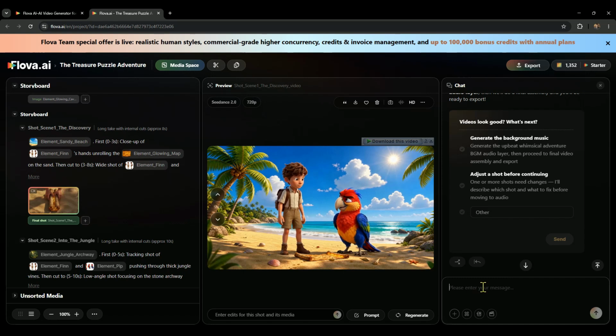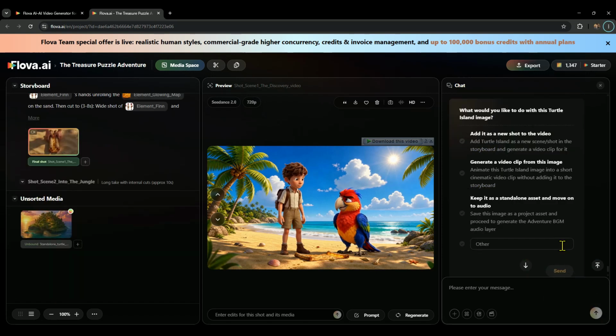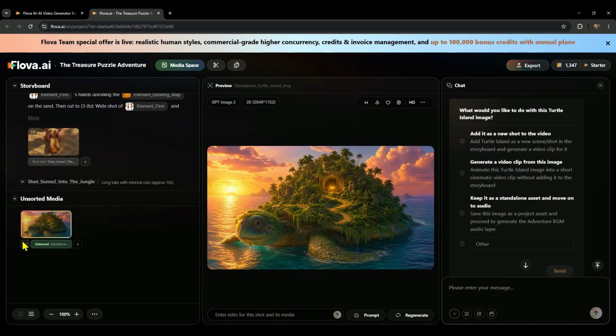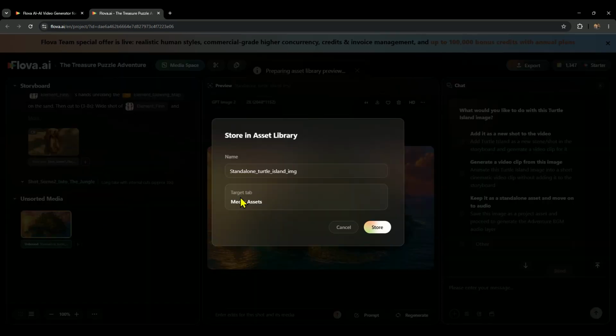What I need to do first is create an image of the turtle island so I can add it into the assets library. Here I am giving this exact prompt to generate the turtle island image. Now check this out. The turtle island image has been generated. To add this into the next scene, first click on these three dots, then click Store in Assets Library. After that, it will ask you to change the name of the turtle island image.